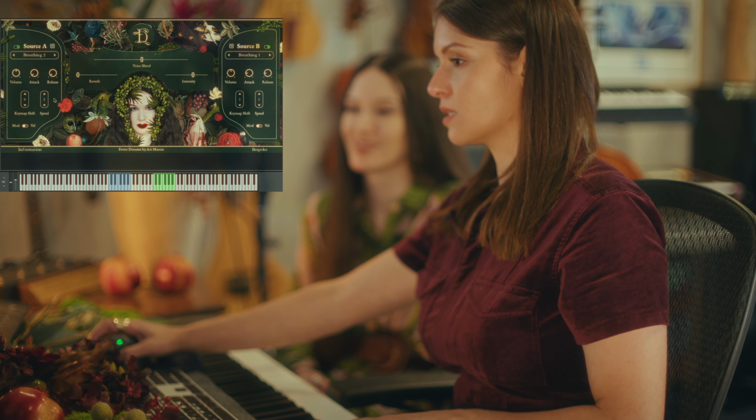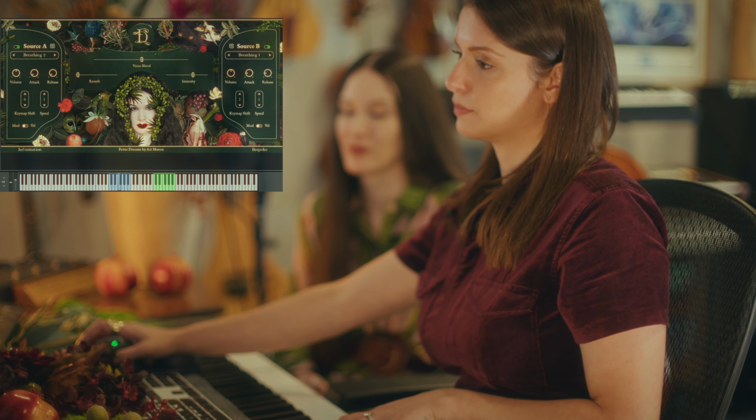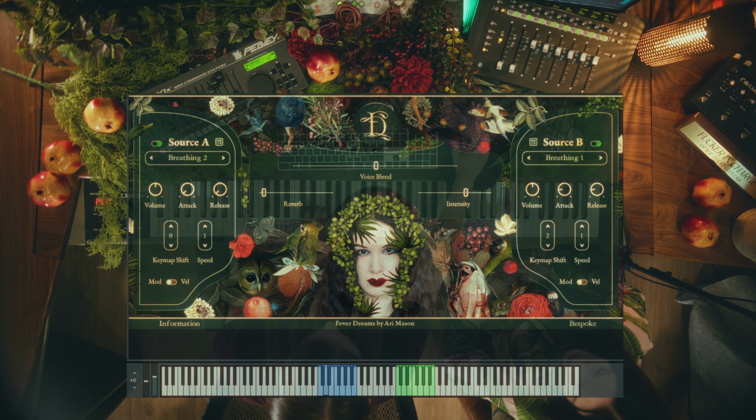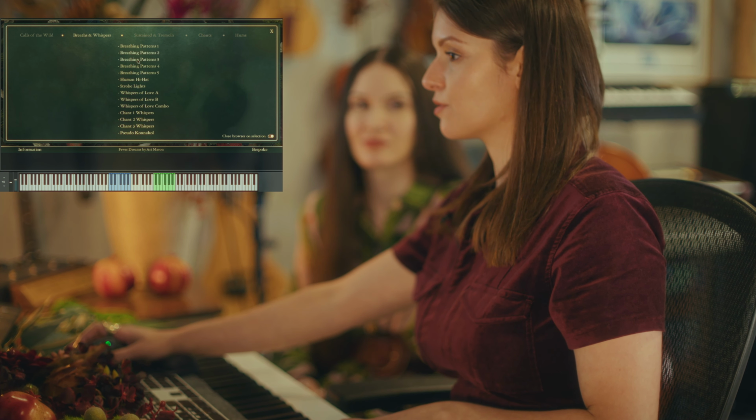So we can move on to 2. This is still double time. We're going to go back to loads of patterns. There are just 5 banks of patterns for breathing.